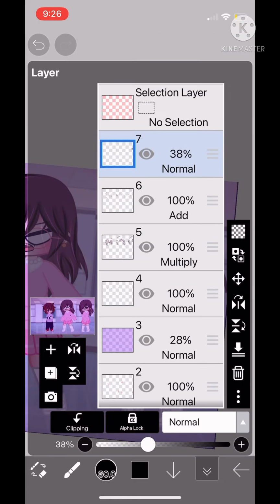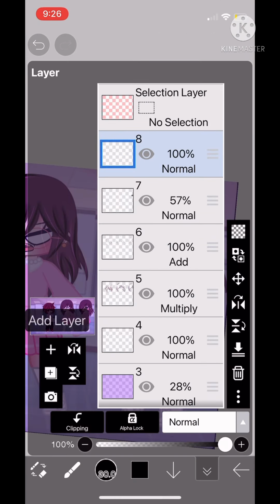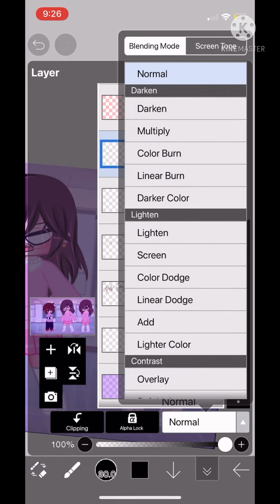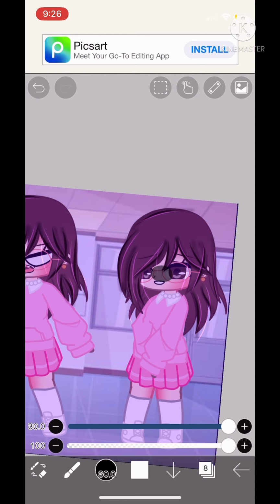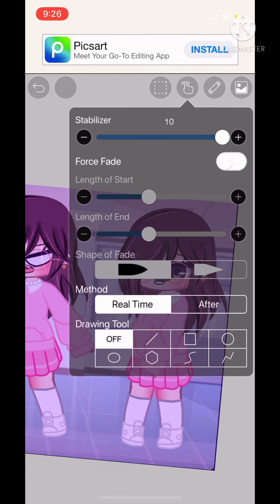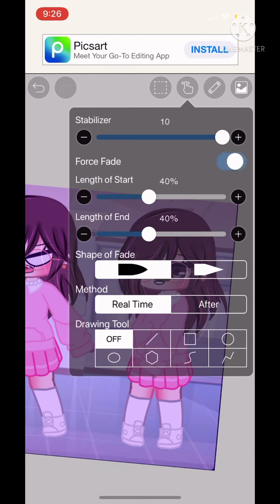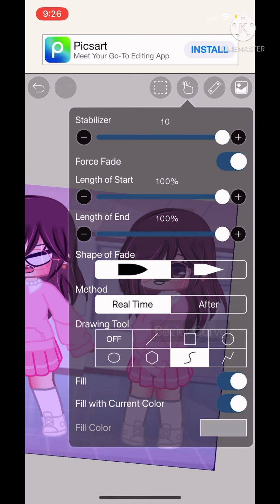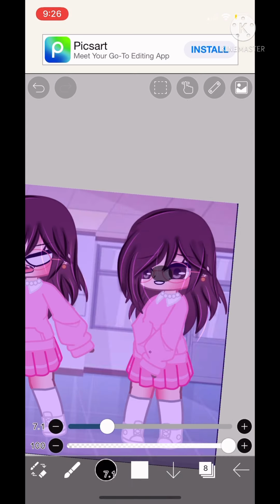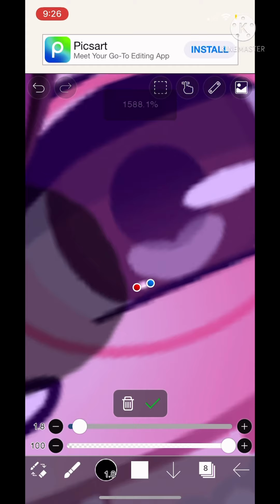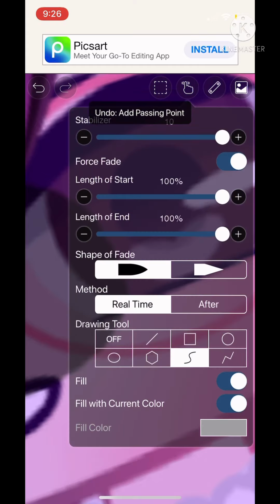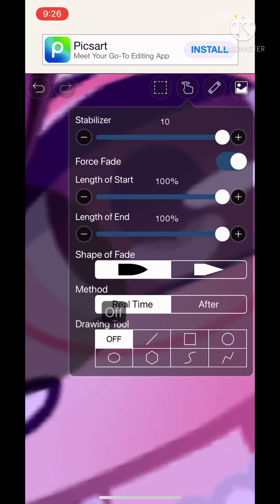For this next step, you need to add another layer, and for this layer, I believe it was called the blending mode, you turn it on to add, like this. This is for the tears. Again, it's optional if you want to make someone look sad. You turn on the force fade and put the length of start and length of end both at 100%. Don't do what I just did on the drawing tool. Don't click the squiggly line. I accidentally pressed that, as you can see. You don't do that. So let's just say I never did that. Pretend I never did that.